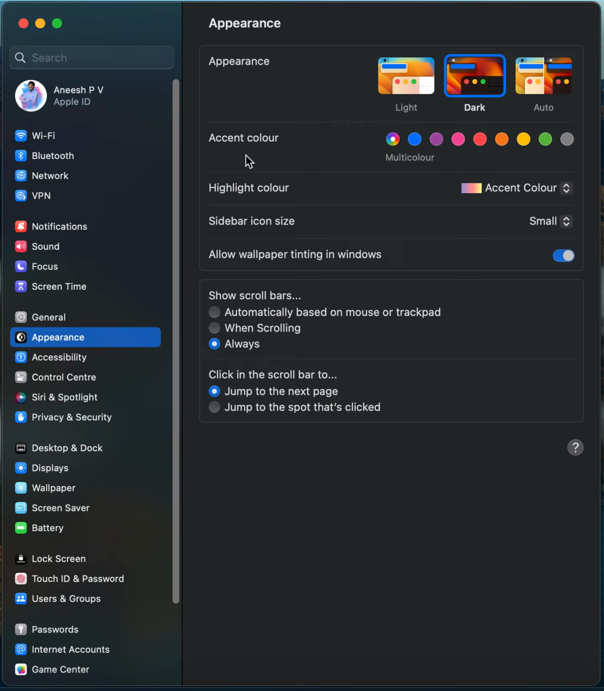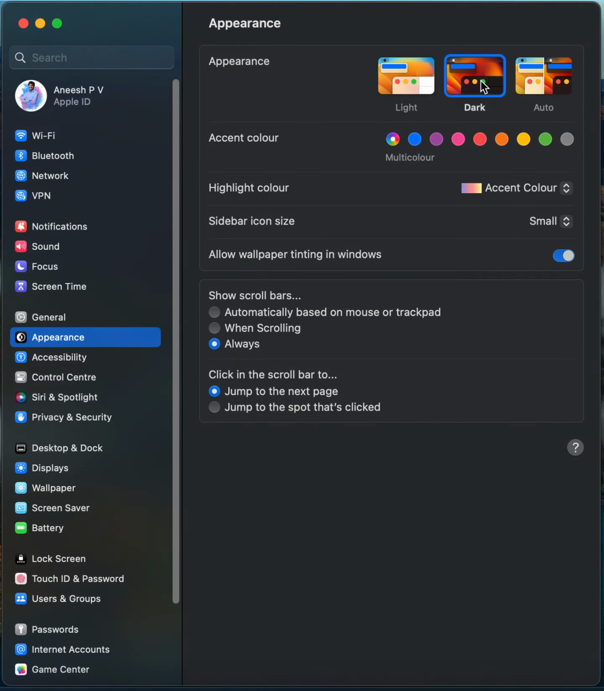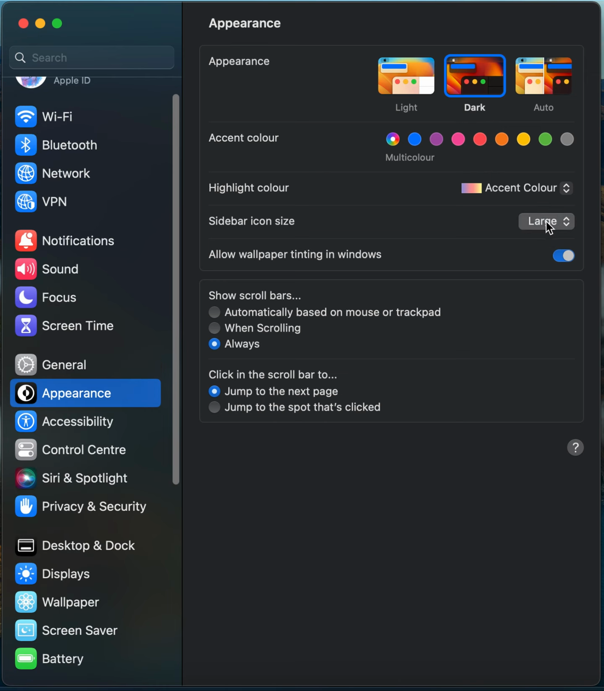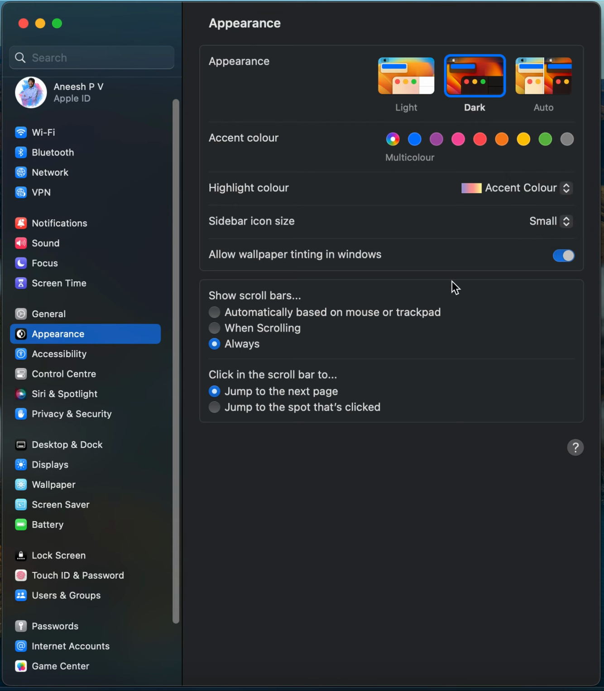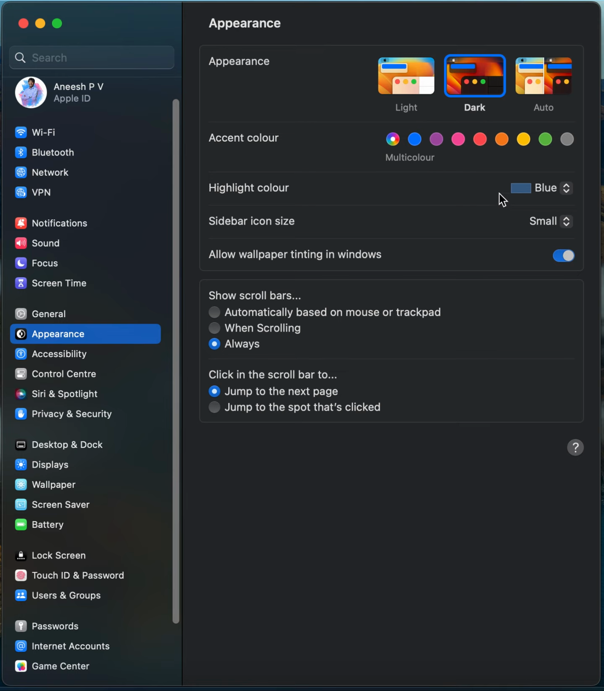You can make the appearance light or dark. I like the dark theme. I like the black one. I would really like it if it became even blacker, but there is no such option as of now. You can also change the icon size from medium to large. See, sidebar icons, I always like the smallest ones. You can also change the accent color.